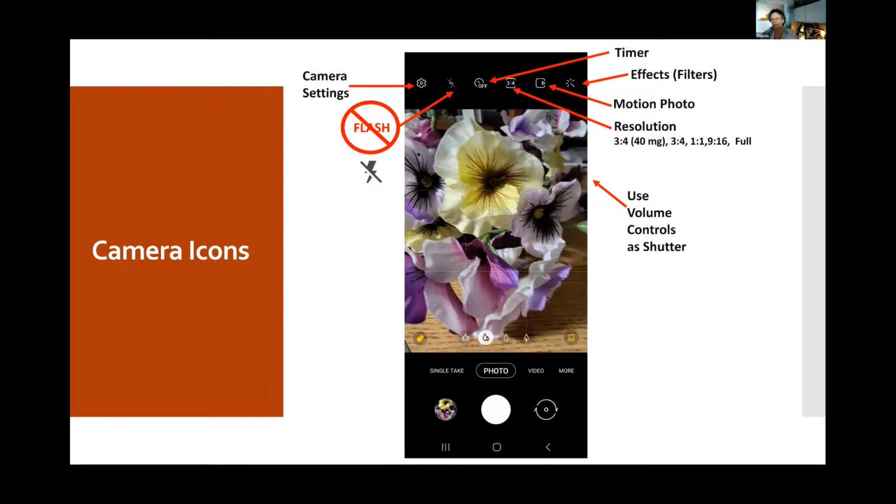And so sometimes when I'm setting it up on my tripod, I make sure those volume buttons are up there, and that's what I'm clicking to control the shutter. It gives you a lot more control in terms of where your hands are than trying to reach and get to that shutter button.